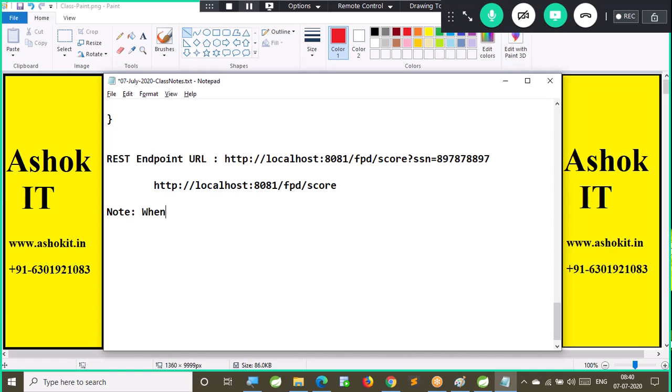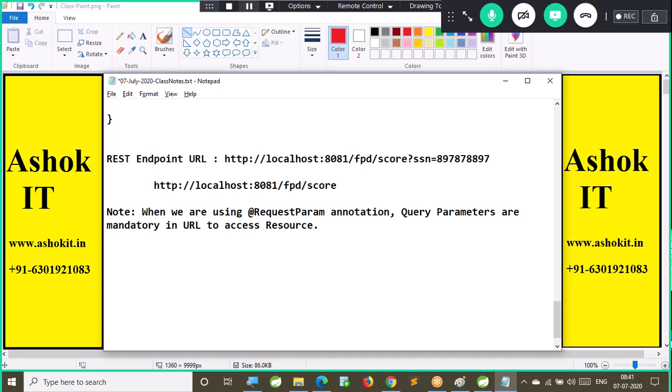When we are using request param annotation, passing query parameters is mandatory. Query parameters are mandatory in the URL to access resource. Without this query parameter, you cannot access that resource.